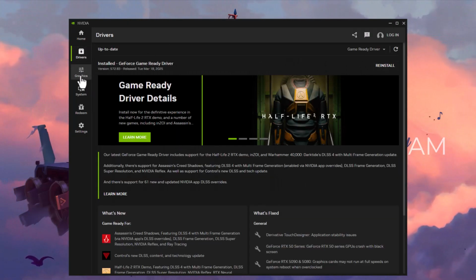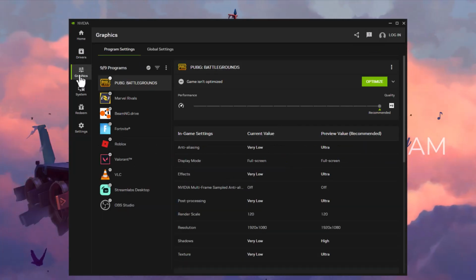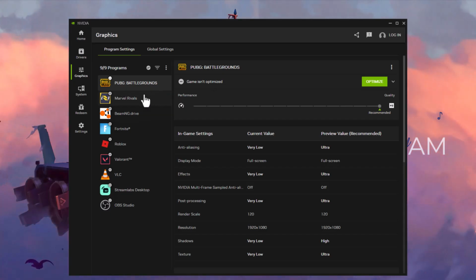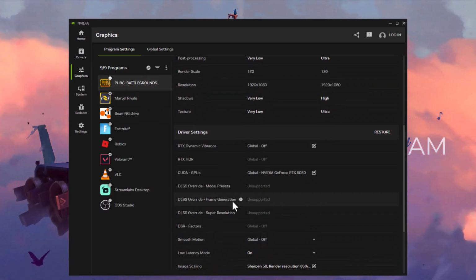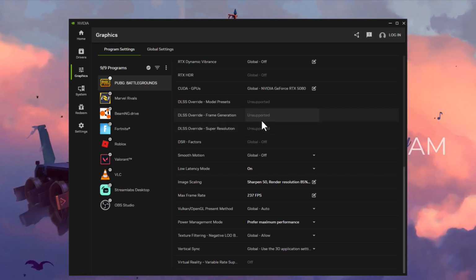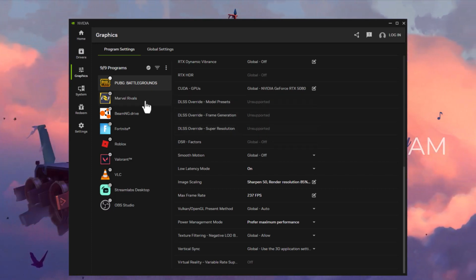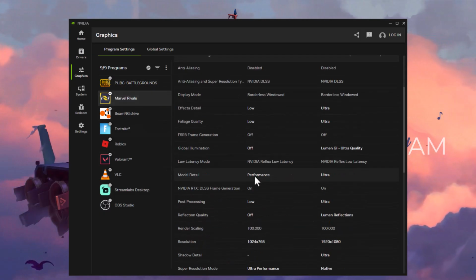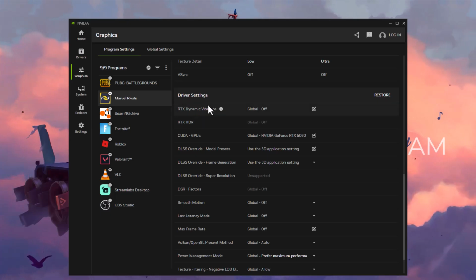After that, go to graphics and you just need to make sure the game supports DLSS 4. For example, PUBG PC doesn't support DLSS 4. As you can see, unsupported. You just need to select the game and scroll down under driver settings.